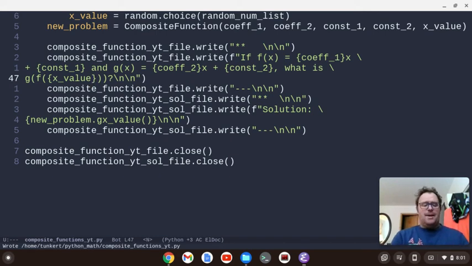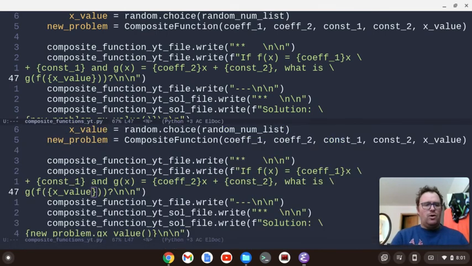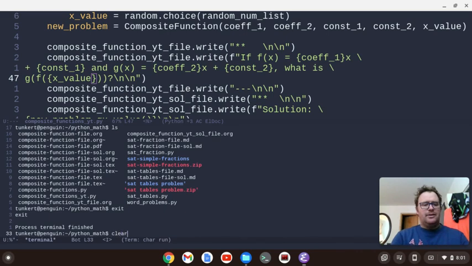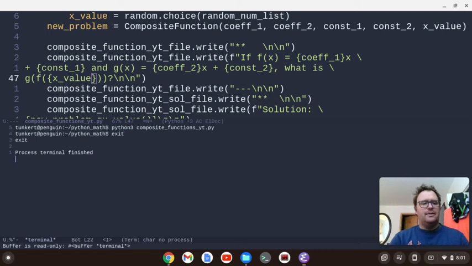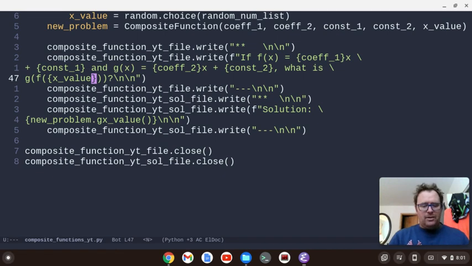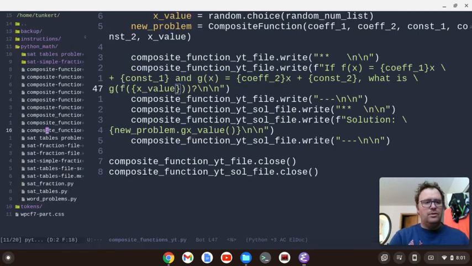All right, so now I've saved it. Okay. I'm going to open terminal here and let's clear this out. Let's run the file. Okay, it ran, no errors, good. Okay, let's exit out of this. And now let's find our org file that was created.